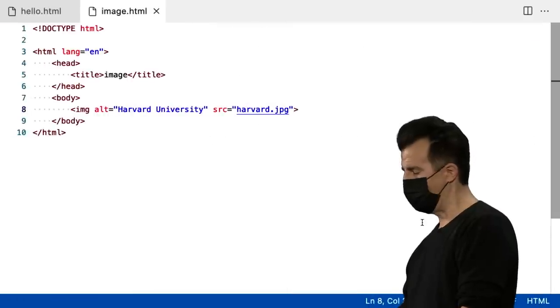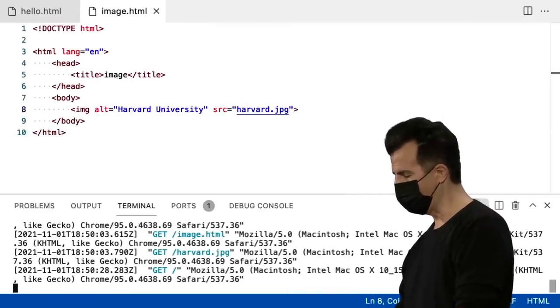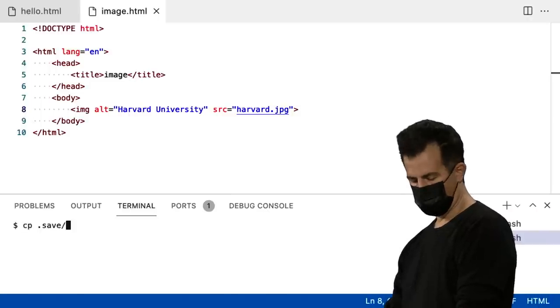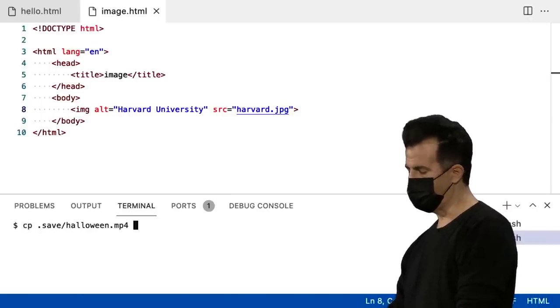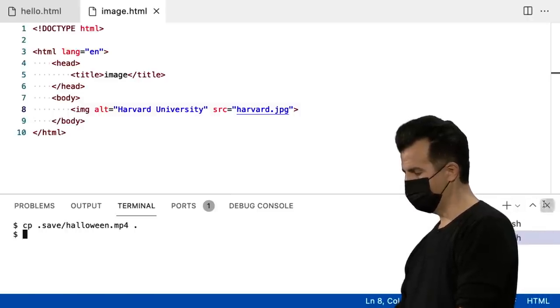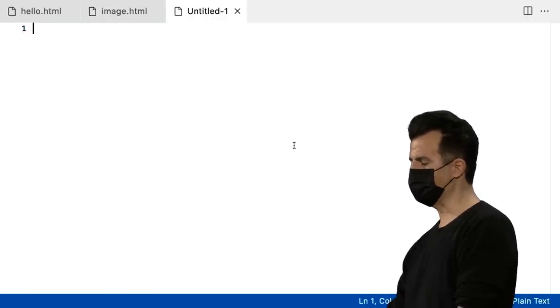How about a video, though? I also came prepared with, let me grab another file here. Let me grab a file called halloween.mp4, which is an MPEG file. And let me go ahead and change this now to be a file called video.html.